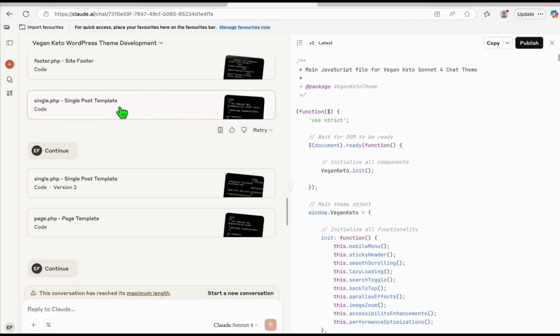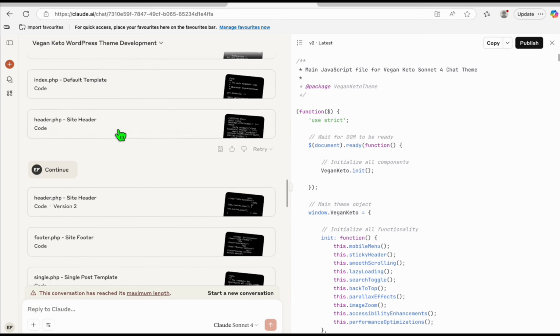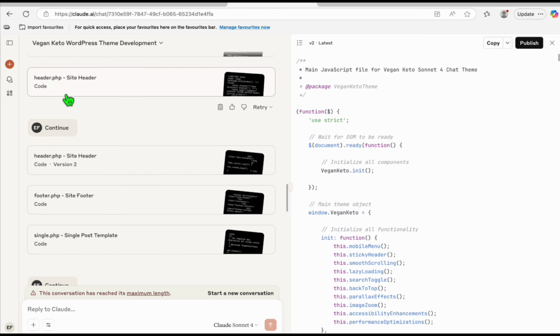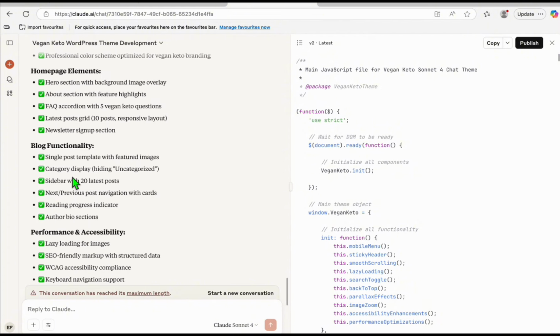So as you can see right here, what I notice, every time it cannot continue the context, there will be a button that you can click that says continue. So just click that and Claude will continue working on the theme, on the template. And for example, this header.php, when it reached the maximum length of the conversation, there will be a button, then just click on continue and it will continue with the label right here, code version 2. All right, so this is what you're going to use, the version 2, because this is the completed template. And we also got the summary right here.